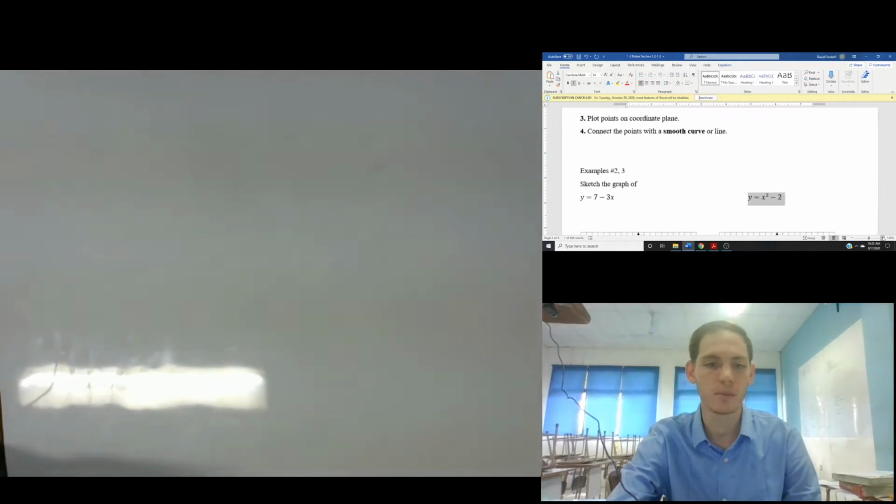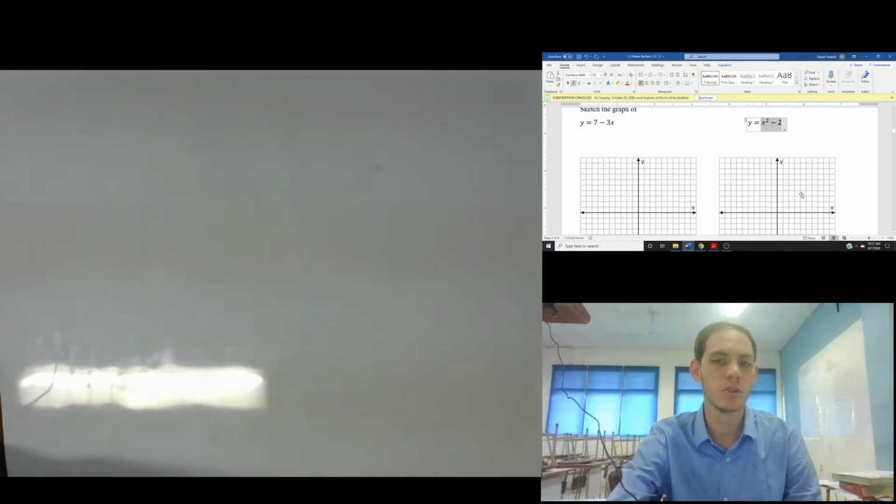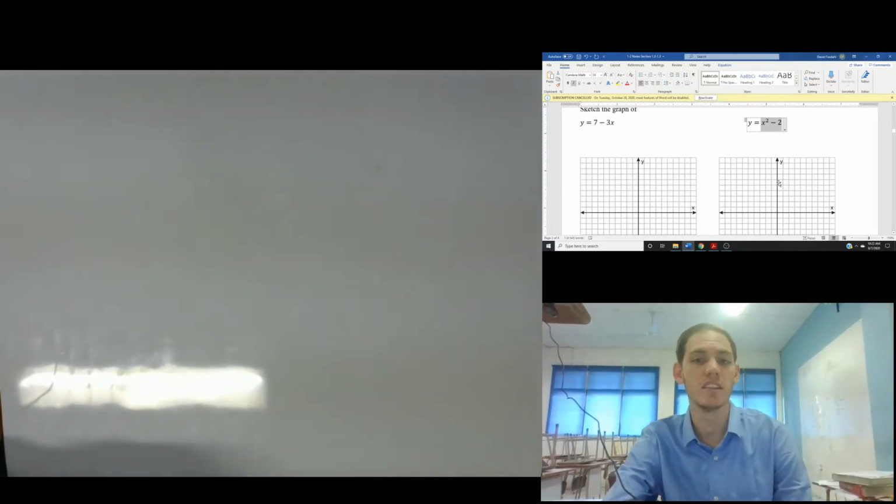Now linear, you don't have to do it this way. This seems kind of ridiculous for linear. But like this one, you definitely can use a table. Sorry, we'll zoom in a little bit. There we go. So for x squared minus 2, you can definitely use a smooth curve. You can use a table and then plot the points. Now, is there a second way we can do this?